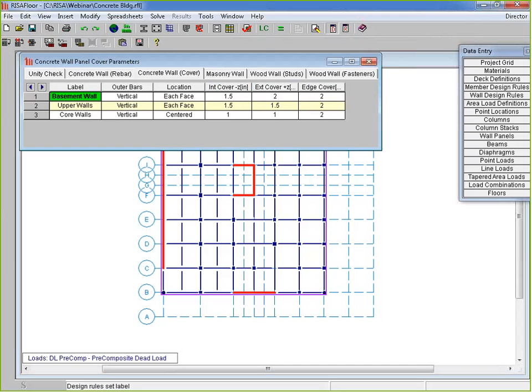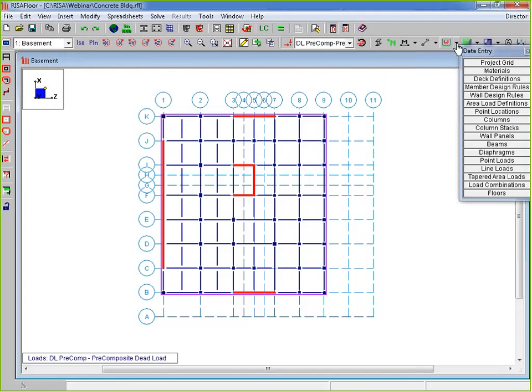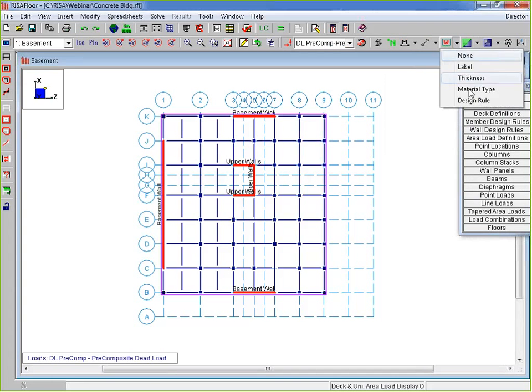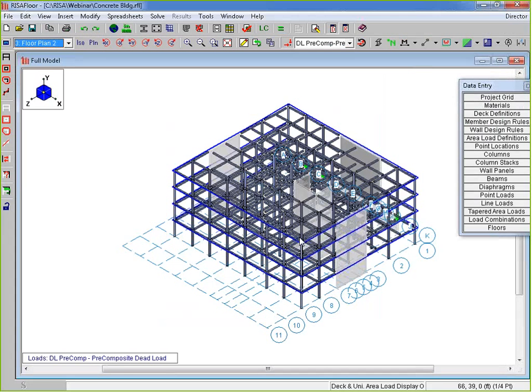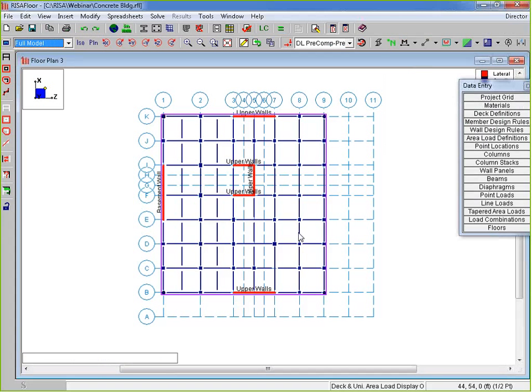And we're going to tell the program a little bit differently about what cover they need to have. So I would define each wall with its cover information. And I'm going to close that down here, and we can take a look. Each one tells us, if I display, I can display the design rule for each one. So it tells me it's a basement wall here along the exterior and the upper walls here. And I can kind of scroll in, and I see that now I get that upper wall behavior there.